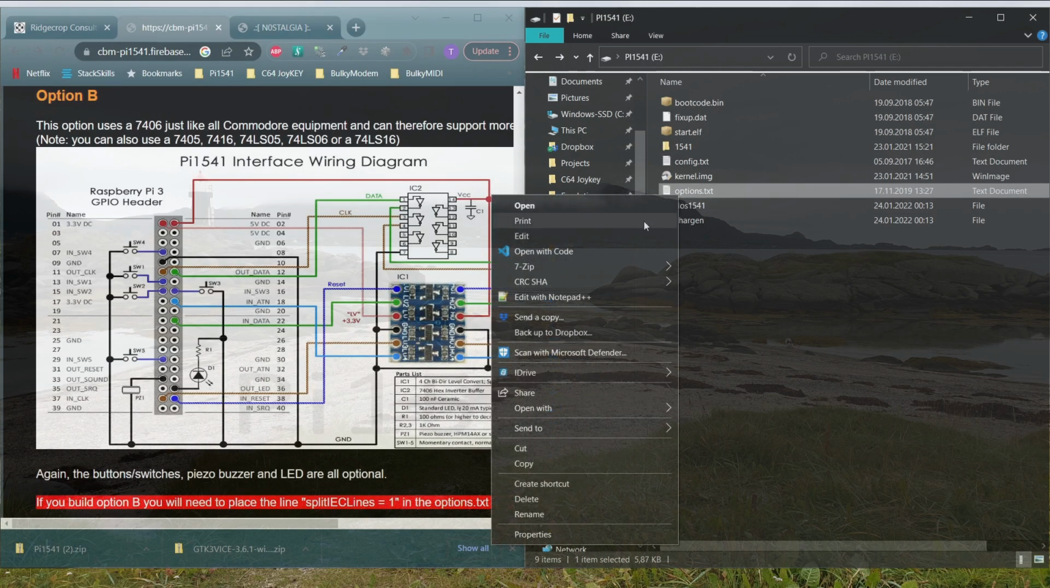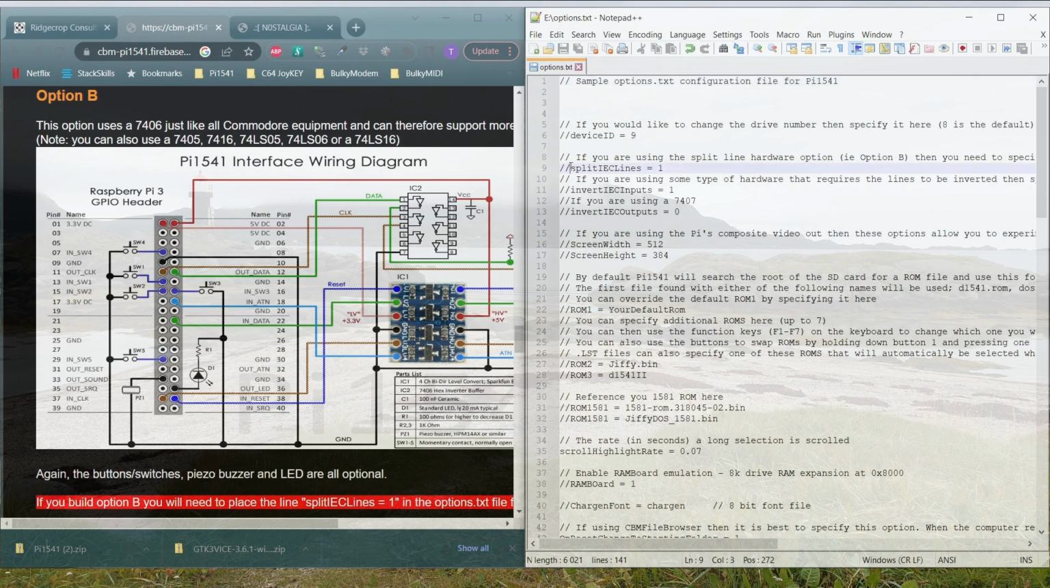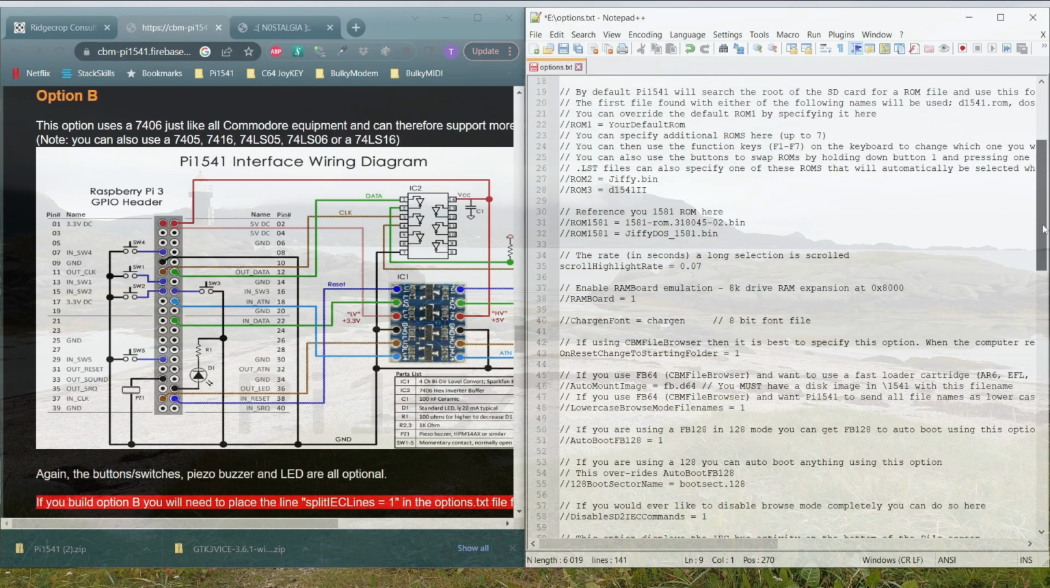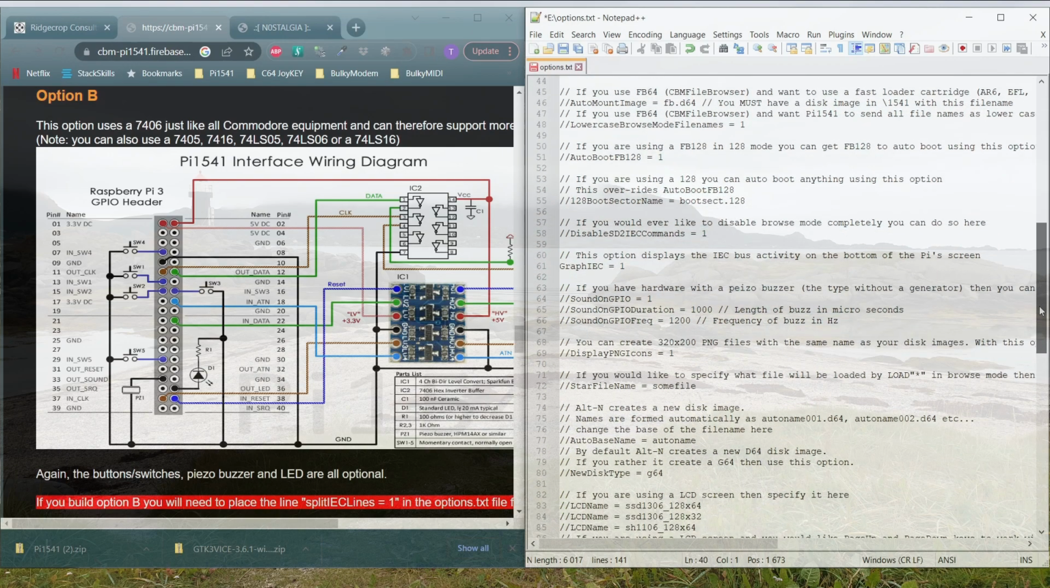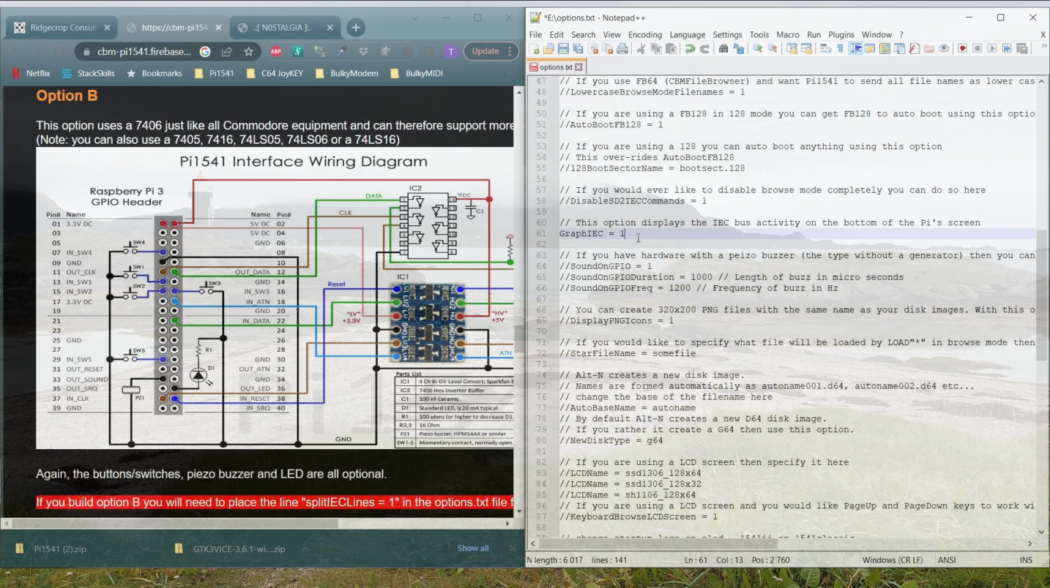Configuration is done by editing options.txt. First step is to enable split IEC lines. This is needed as the Pi1541-III is an option B build. We'll enable the character generator file that we added to the memory card. Pi1541-III uses the external LCD, so I'm disabling some of the HDMI functionality. Enable the buzzer if you soldered one in.